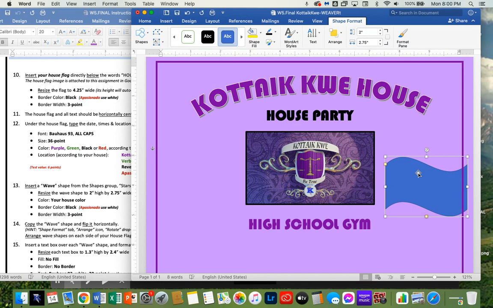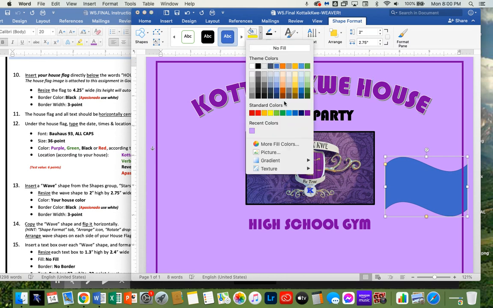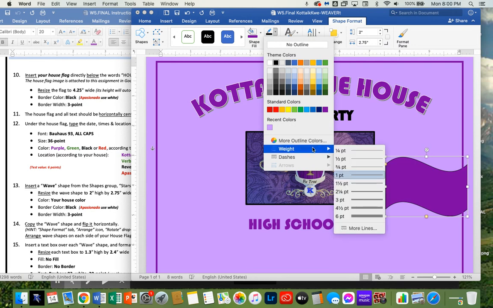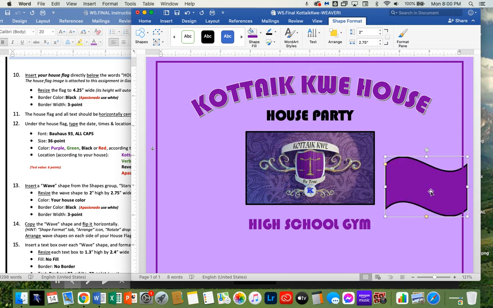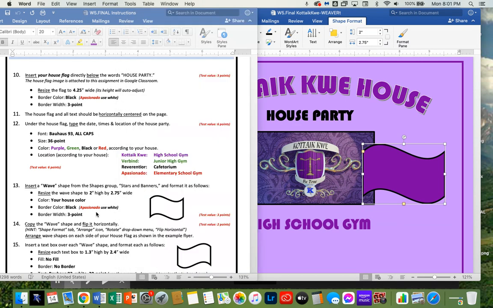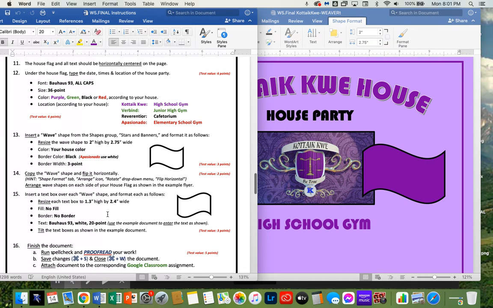And let's see, we're going to make it your house color. So once again, you do shape fill. This is under the shape format tab. Purple. And the border color is going to be black. And then it's also going to be 3-point bold. Okay. So it is important the order that we do these. And Appassionato, use white instead of black for the outline. Once again, it'll show up much better.